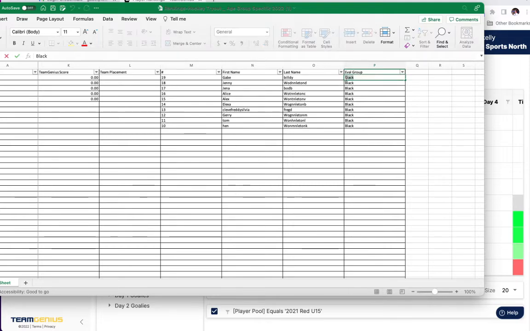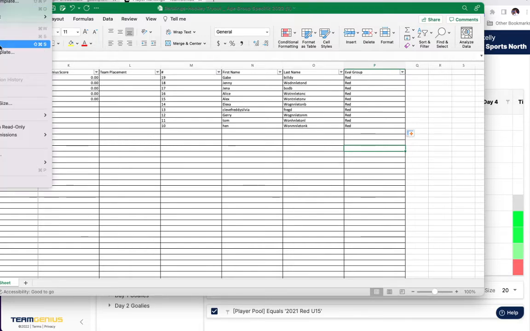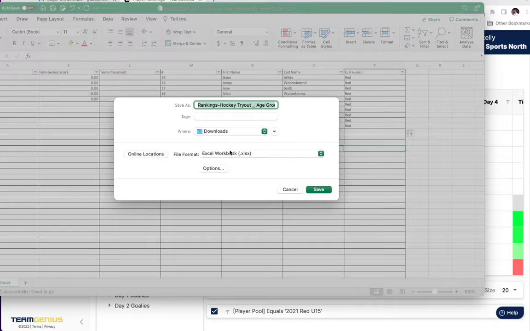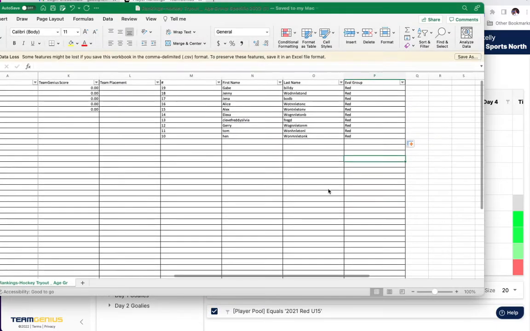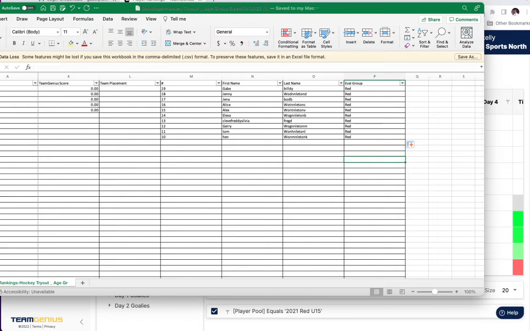So instead of the black eval group for the next day, they're going to be red. This one's also going to be red. Then I can actually click on these and drag and drop. So I want all those players to be red for the next day. I'm going to click on File, and I'm going to Save As. I'm going to then save this as a CSV file. Save it. So I save that file.